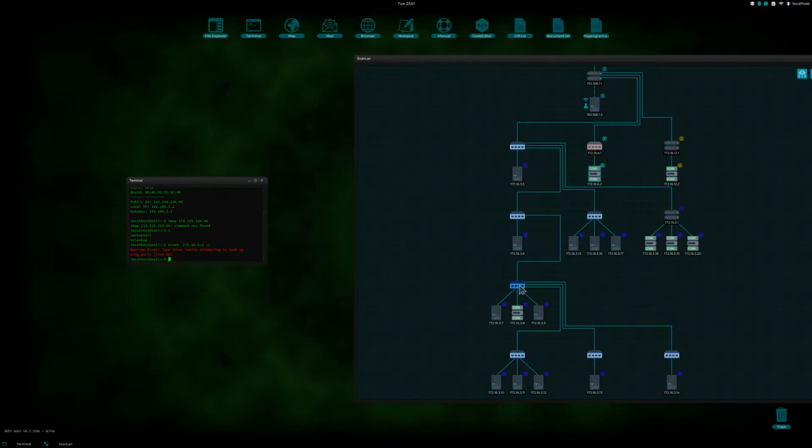Now, getting back to hubs. Hubs are basically what connect the other computers. You can exploit the computers on there.